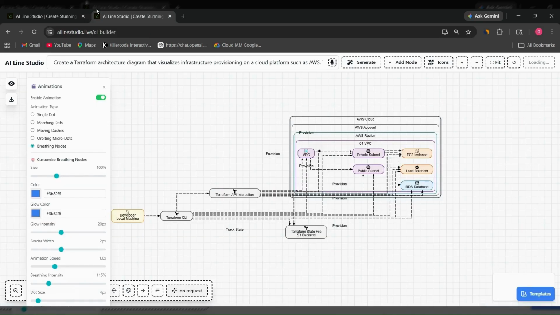So after successfully registering on the platform, the first page you would be redirected to is the workspace page. Over there you need to select the cloud architecture feature, and in the next pop-up you need to select system architecture. Why? Because in AI Line Studio, a Terraform diagram gets generated with the help of system architecture diagrams.